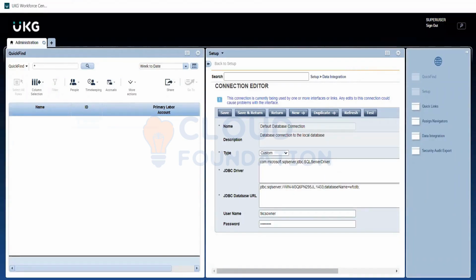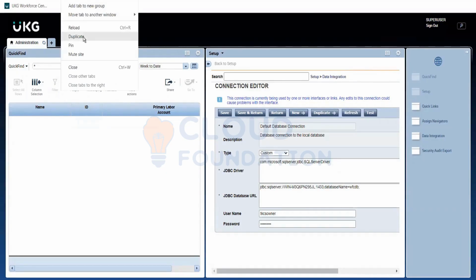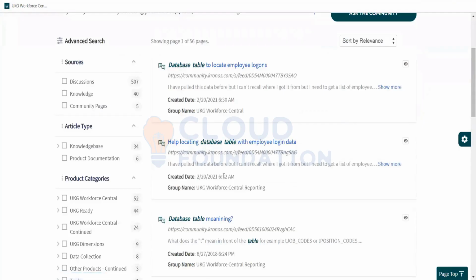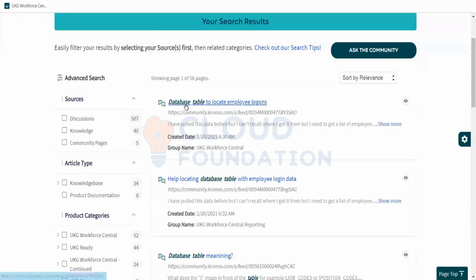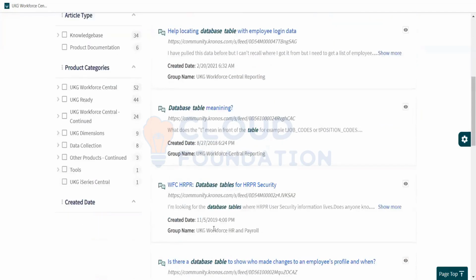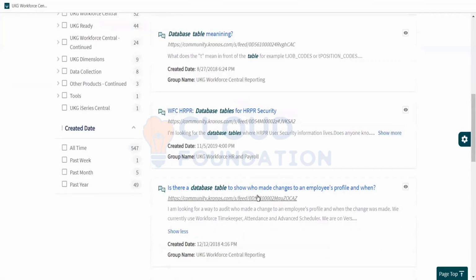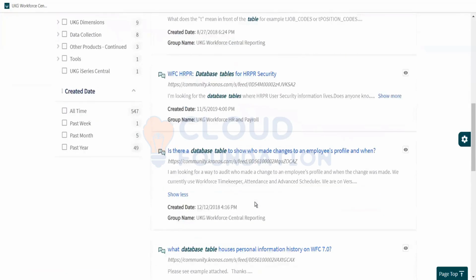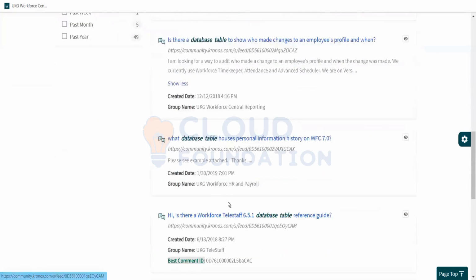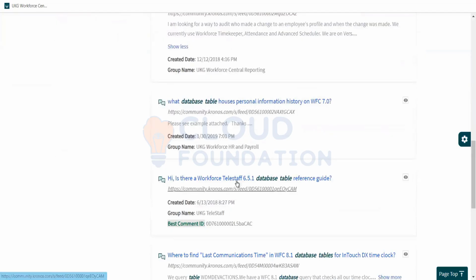For example, I cannot show the table, but I will show you an example. So if you see here, there is a database table to locate employee logins. There will be a table which notes all the logins and logoffs of employees. Similarly, there will be a data table to check what changes have happened to people. I can show you the table. I'm looking for a document where the fields are listed.